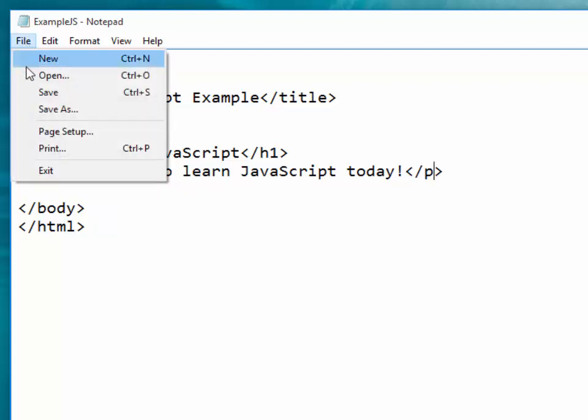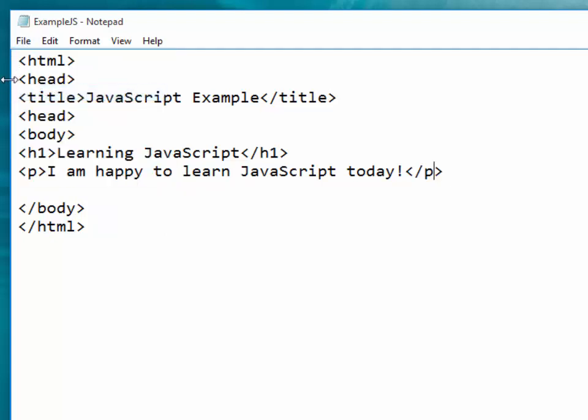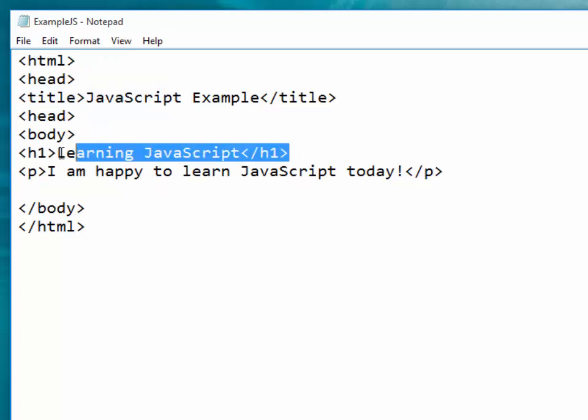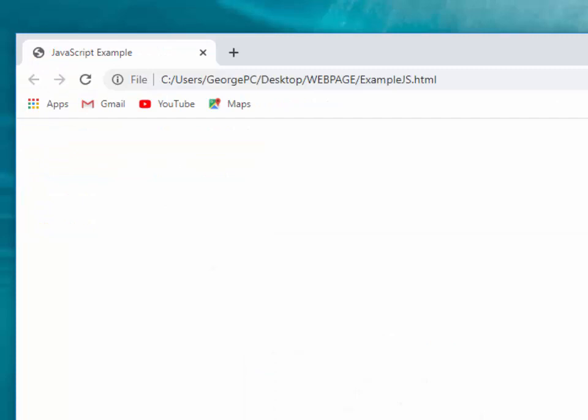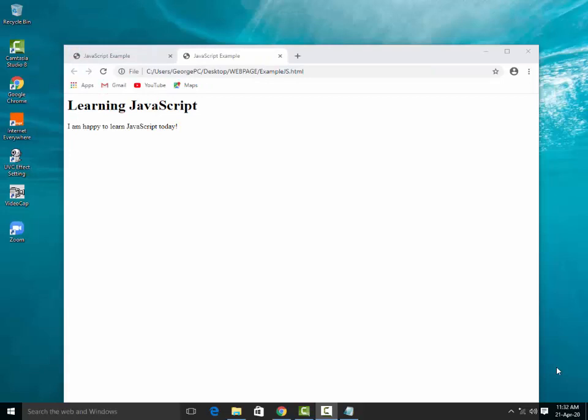So I have a page, and on that page there is a heading and there is a paragraph. So I'm going to save and refresh my page again. Now you can see my page has loaded. Now it has a title up here, the web page title, and it has a heading and a single paragraph.